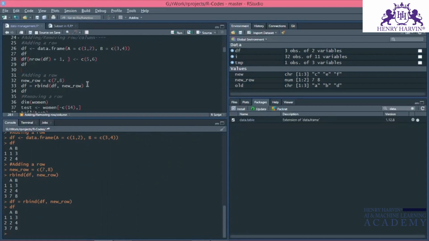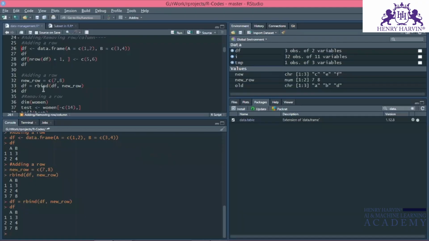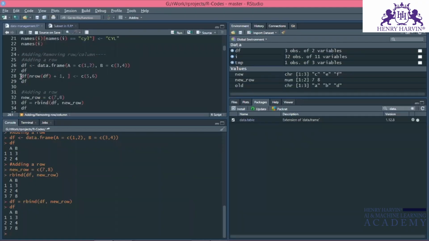Now there is one more way to add a row, that is by using square notation. Let's do it also. I'm using the same data frame. Now the command that I'll be using is first mentioning the name of the data frame, that is df. Then I'm subsetting the data. What I'm saying is nrow of df, that is the total rows of df, add one more row to it.